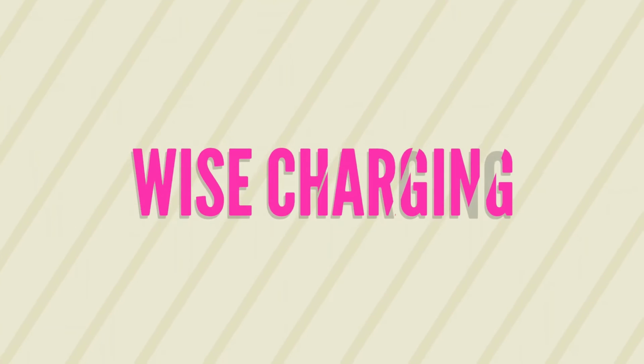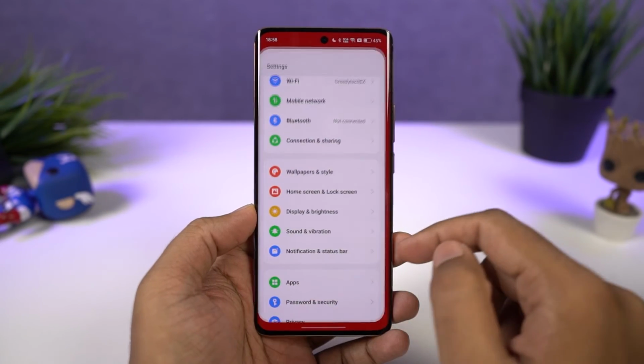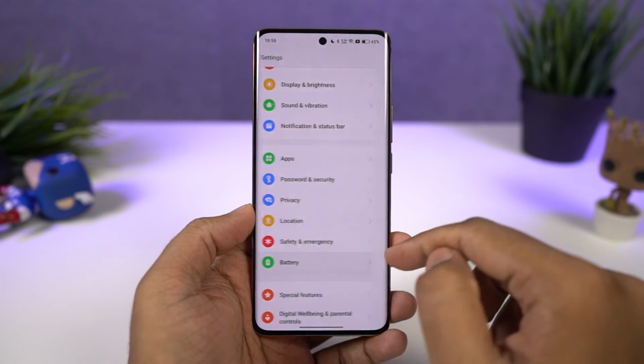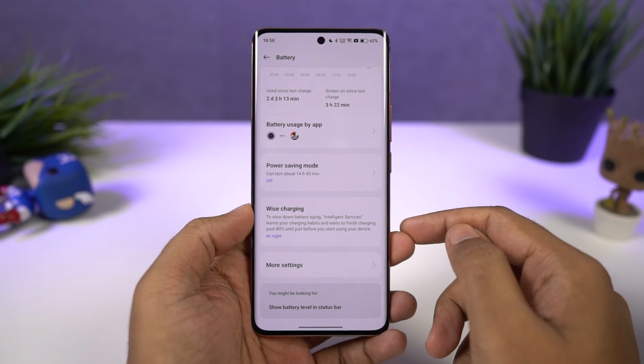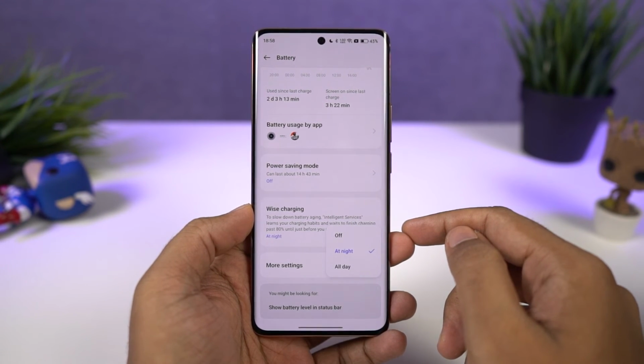Next, we have smart charging. Now this is a brand new feature which can slow down your battery's aging. Once you enable this feature, your phone will learn your charging habits. So when you charge, your phone will normally charge quickly up to 80%, and then it will slow down the charging speed to improve your battery's age.